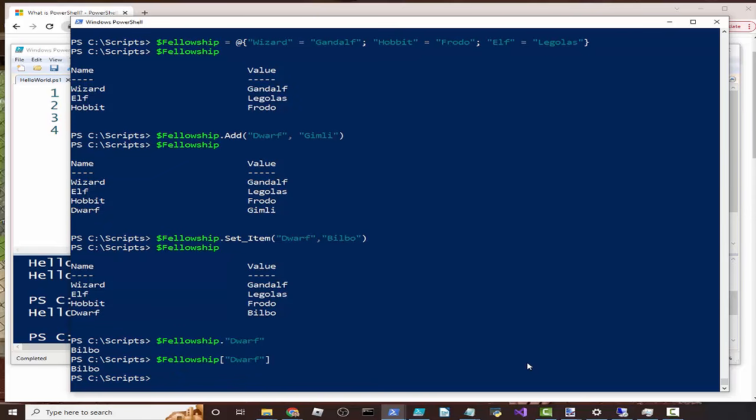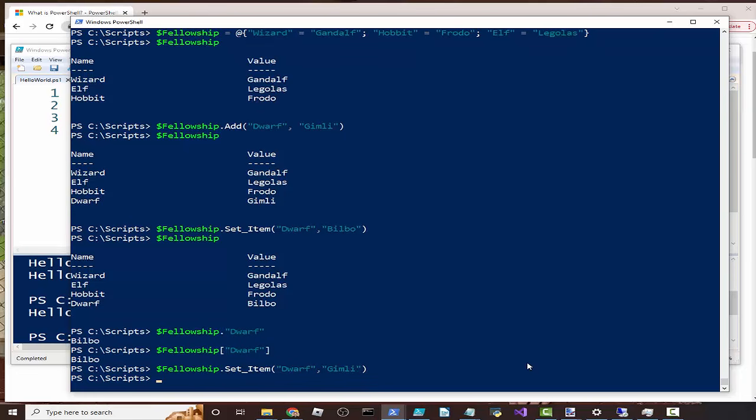And you could find your dwarf on the table, right? Yeah, I kind of feel bad doing that to Gimli, so we're picking on him here. Let's add him back to the table. We'll just reset him.